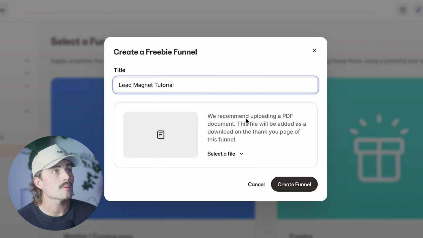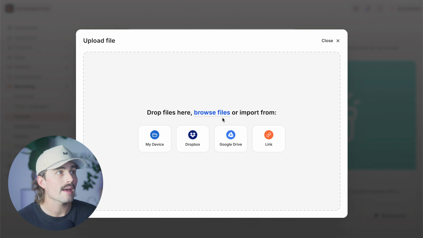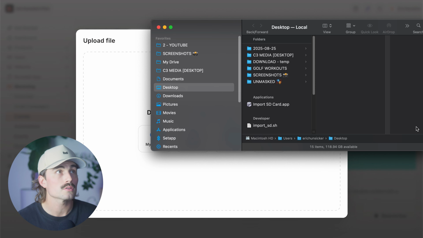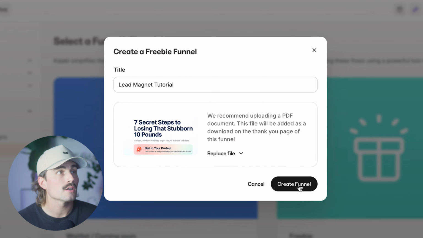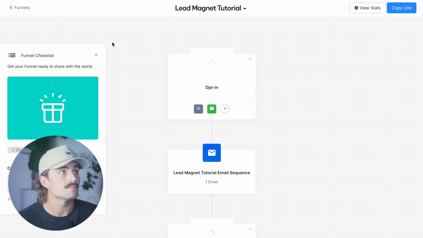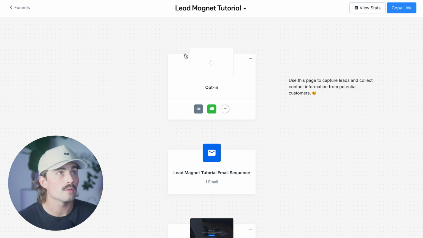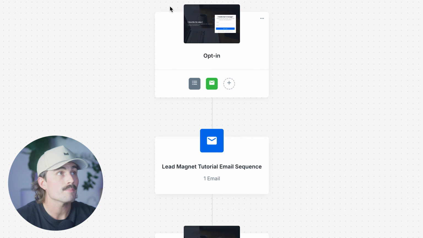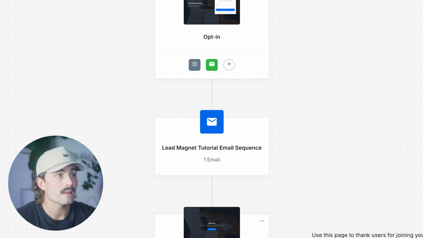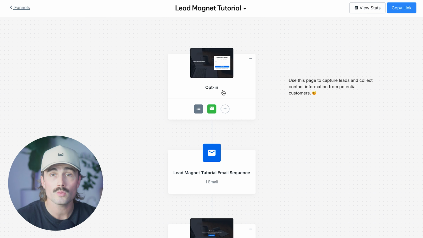Okay, now they recommend uploading a PDF document. I have a PNG image just because it looks a little better that way. So we'll drop that in and click on create funnel. Okay, awesome. So here is our funnel builder. Here we've got all the different steps of the funnel, and this is really helpful if you're a visual learner. So here we've got the opt-in page, we've got the lead magnet tutorial email sequence, and the thank you page. Obviously we can customize all of this, which we'll do now, but let's start with the opt-in.